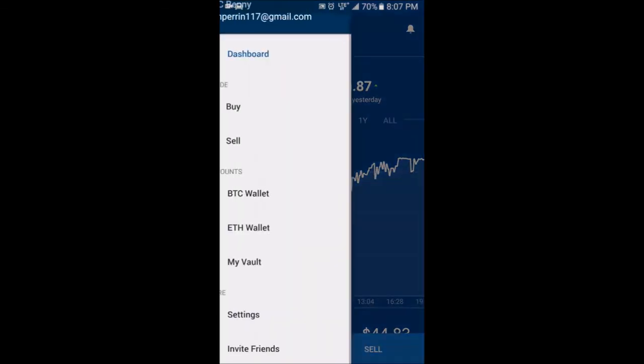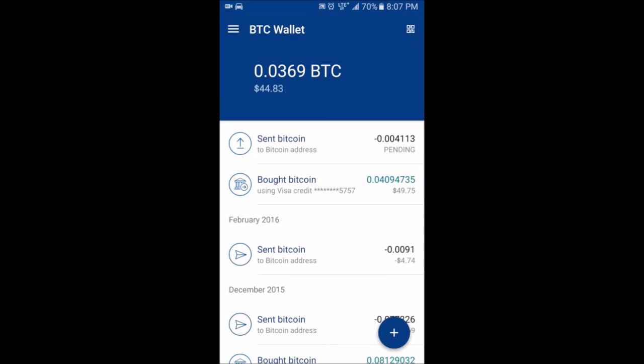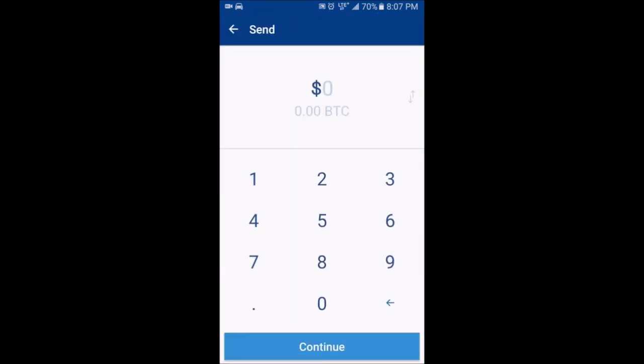I'm going to go back to the top left. I'm going to hit my BTC wallet. In the bottom right, I'm going to hit that plus sign. And that gives me options to request or send. I'm going to hit send. And this will open a new screen. I can pick how much. I'm going to send $5 and hit continue.